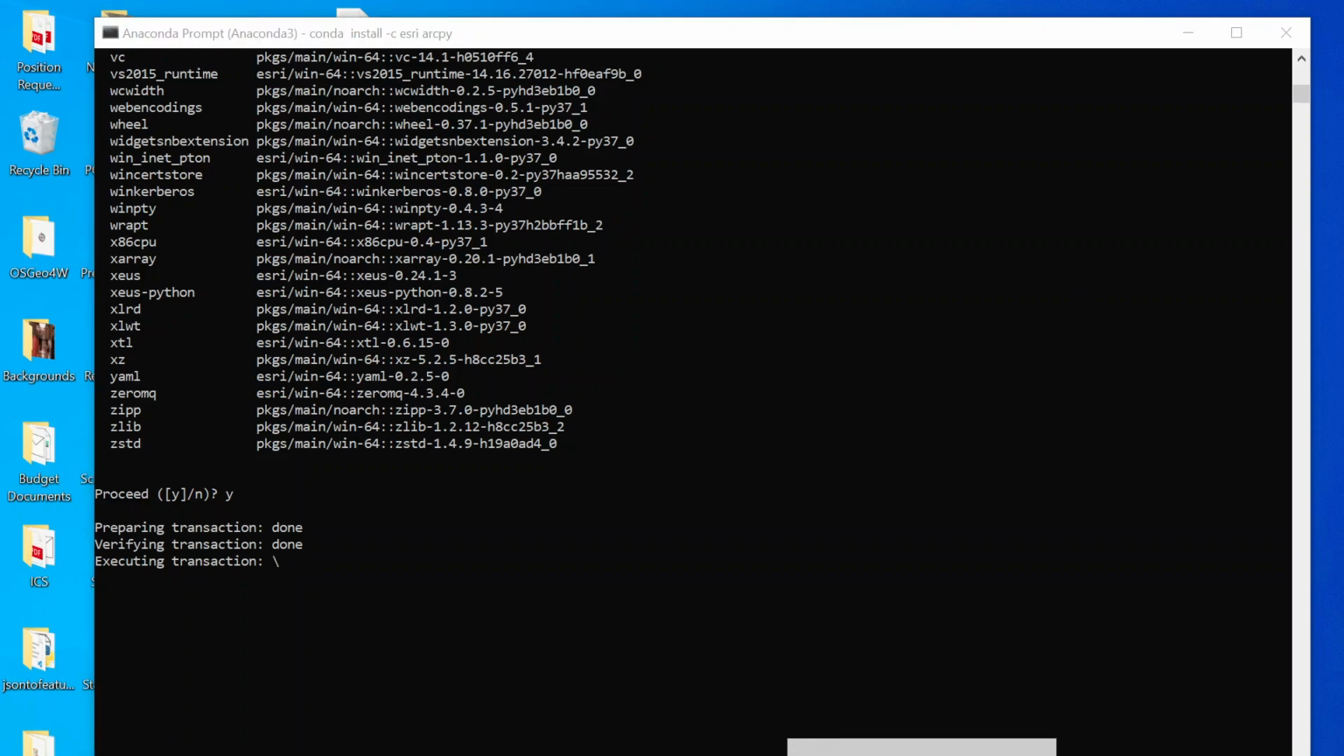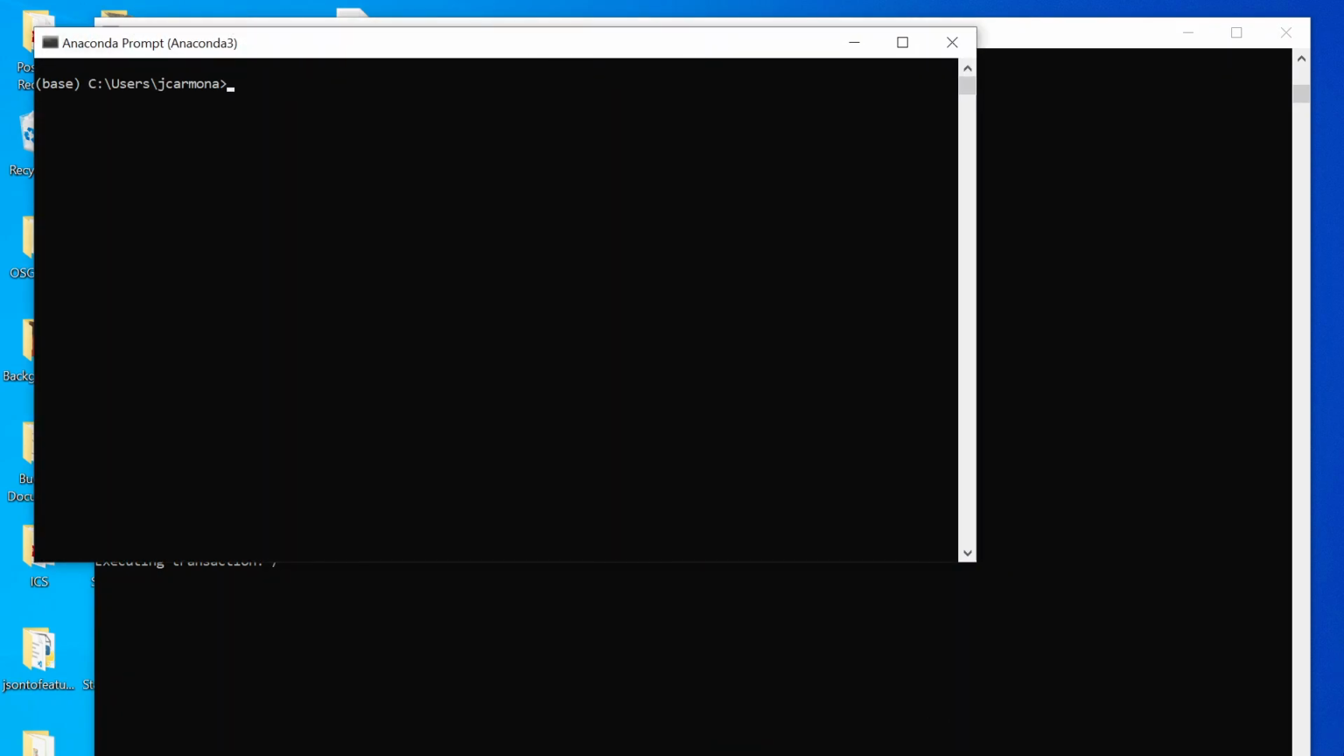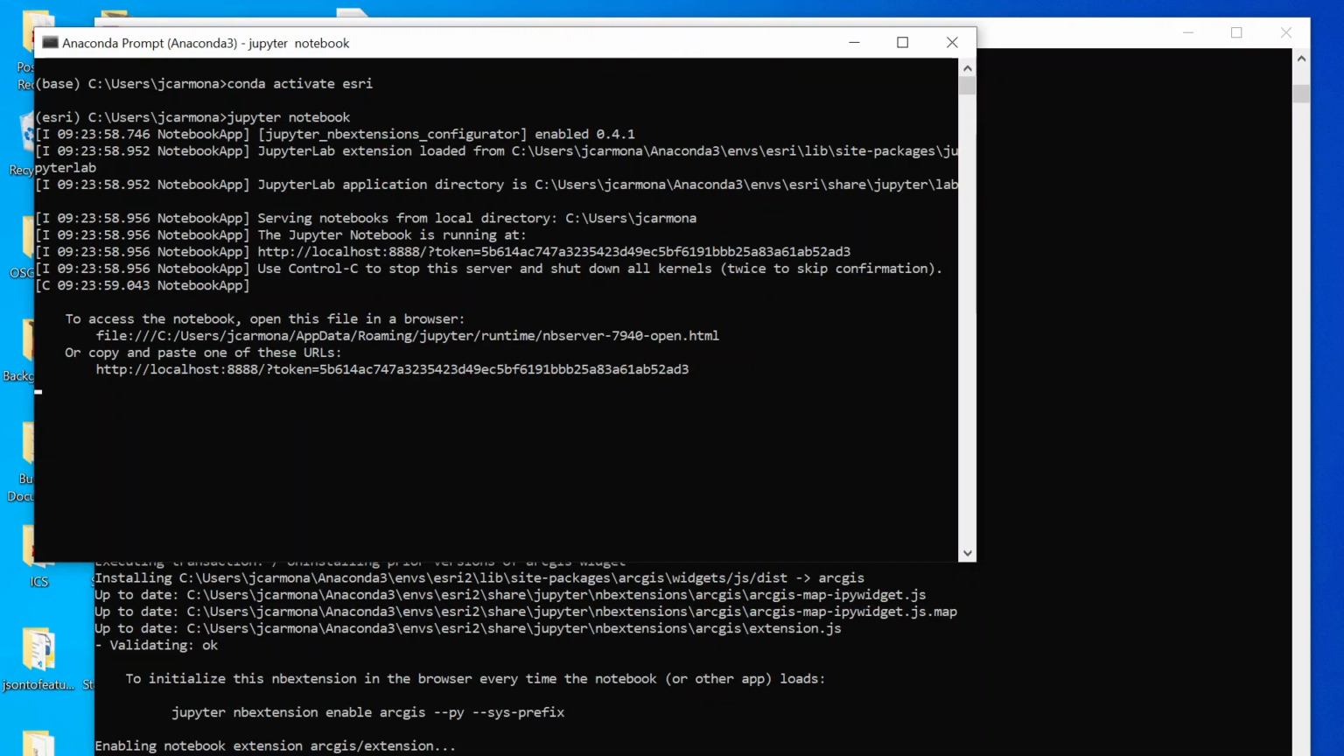So what we're going to do while that's running is open up a different Anaconda window. We are going to activate my regular Esri environment. Then we're going to launch Jupyter Notebook. Right, so if someone's like, hey, I got a Jupyter Notebook, they're talking about a Python notebook. And so this is Jupyter Notebook.